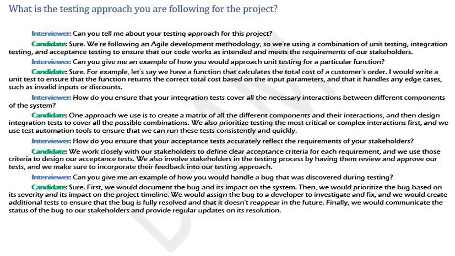Interviewer: Can you give me an example of how you would approach unit testing for a particular function? Candidate: Sure. For example, let's say we have a function that calculates the total cost of a customer's order. I would write a unit test to ensure that the function returns the correct total cost based on the input parameters, and that it handles any edge cases, such as invalid inputs or discounts.